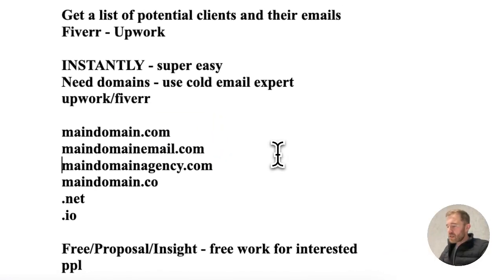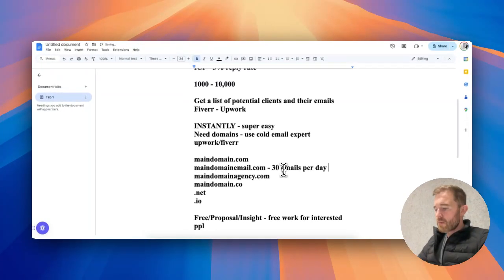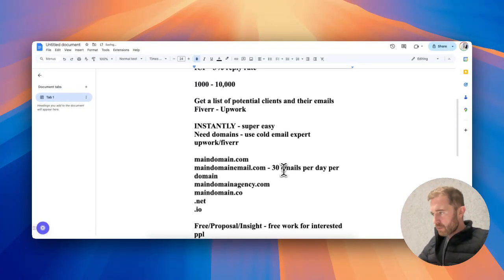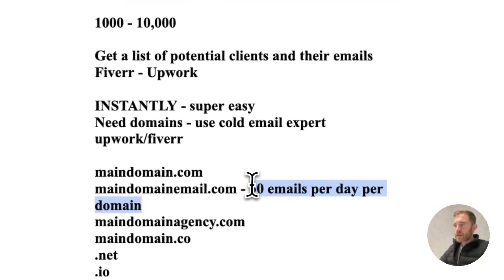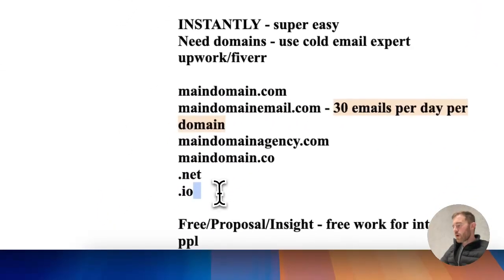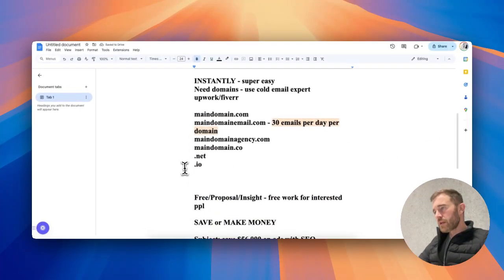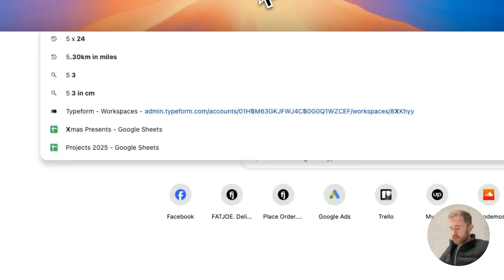And you only want to be sending between, the numbers vary on this depending on who you speak to, but 30 emails per day per domain. Not per email, per domain. And this is just to protect the emails from being blacklisted. So you know that if you're sending 30 emails a day per domain, the amount of domains you've got determines how fast you can get this. And you want to get this as fast as possible. If you had 5 domains, that would mean 150 emails a day.